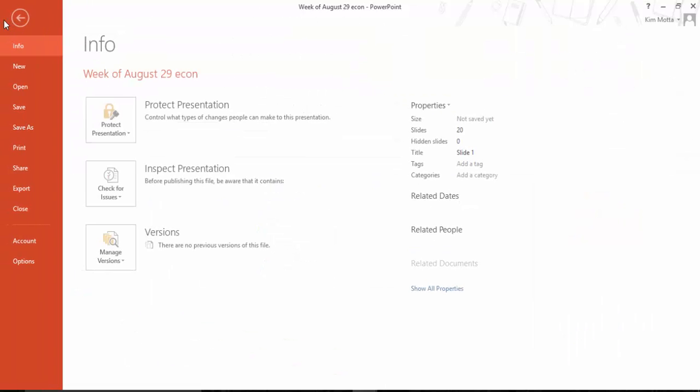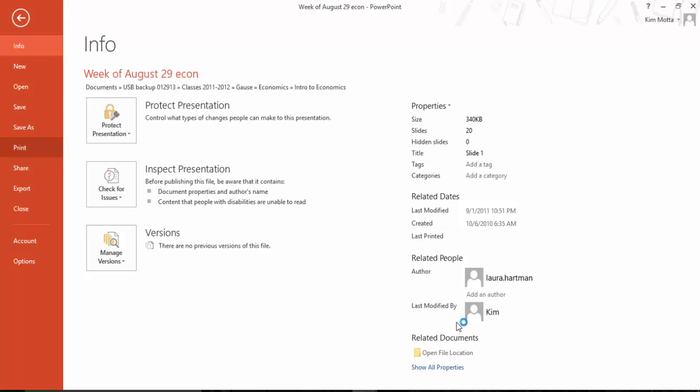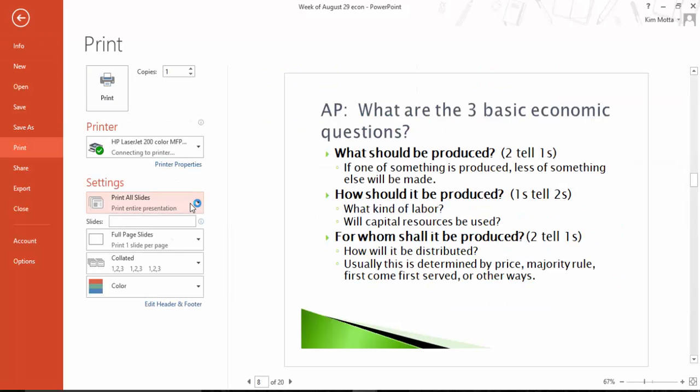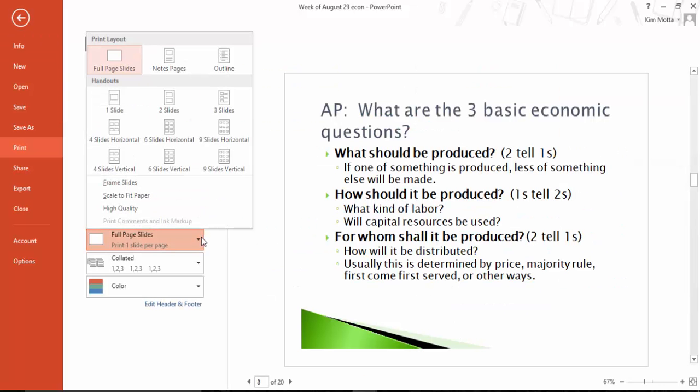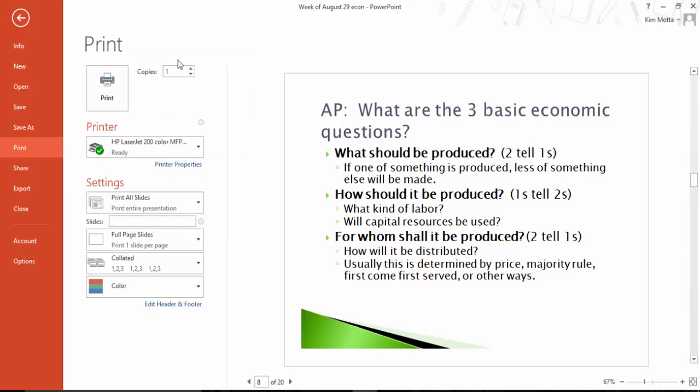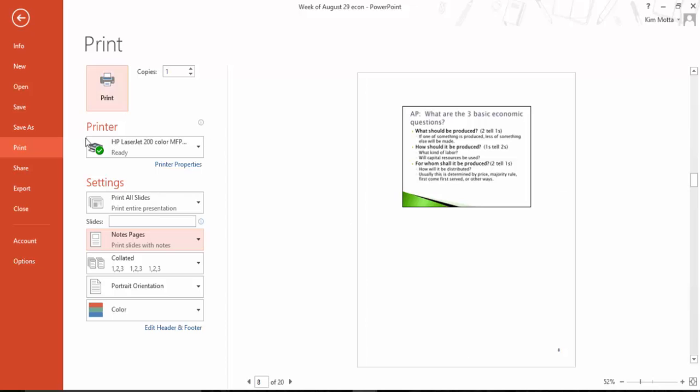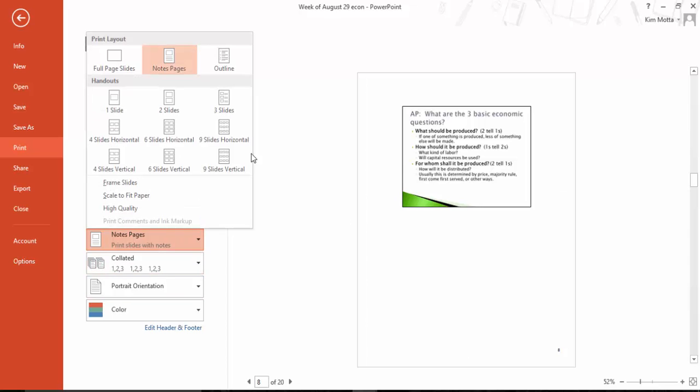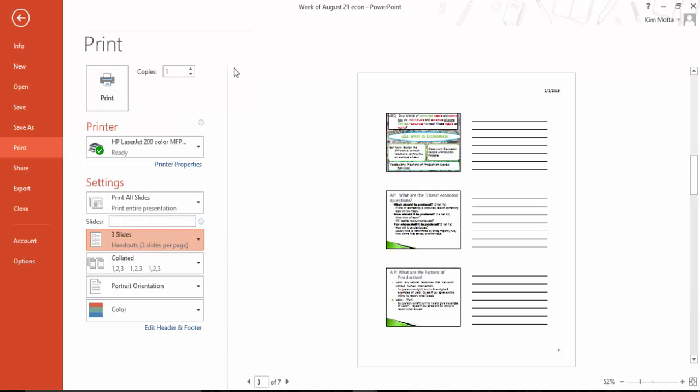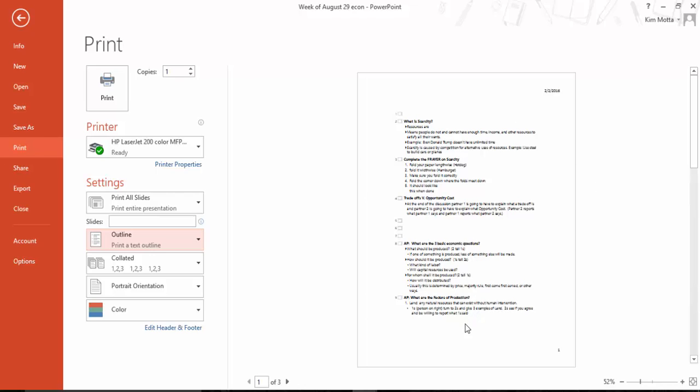Printing options are very similar, but we have a few added. You can print all slides. You can print them full page. You can do a notes page, which means if you had added any notes, it would print your notes with it. You can do handouts. You can do an outline. The outline just gives you your content. This might be good if you wanted a copy in front of you when you're presenting.